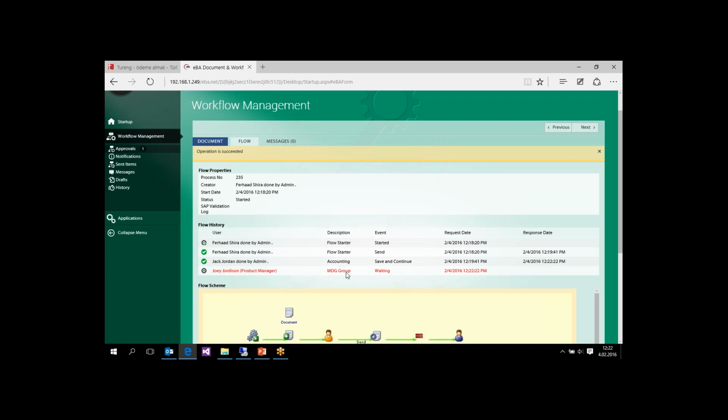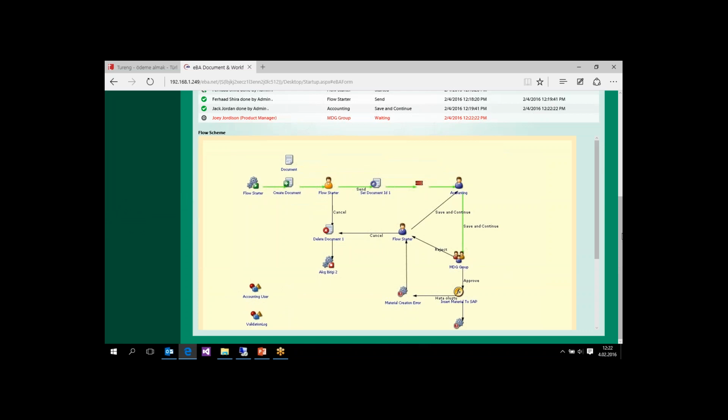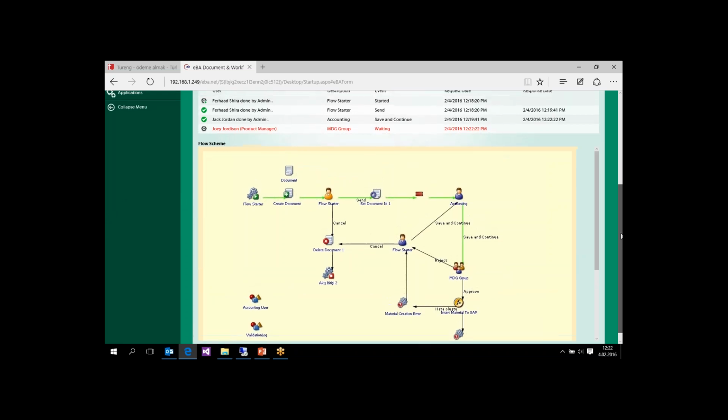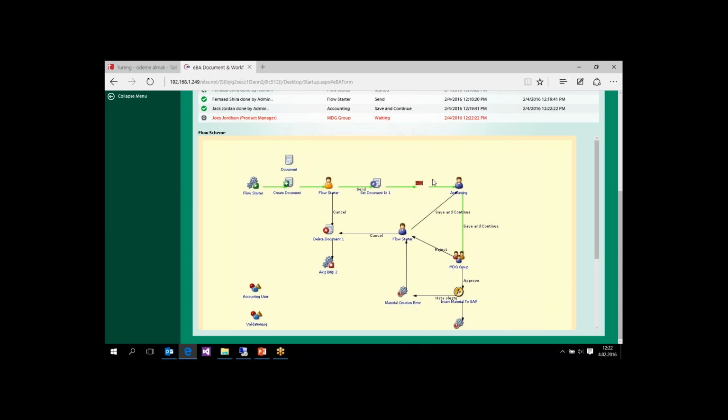And the process goes to the Material Data Governance group. You can see the flow picture in this screen also. The green lines show where we are in the process. So we can see we are in the Master Data Governance step. This is the final step.